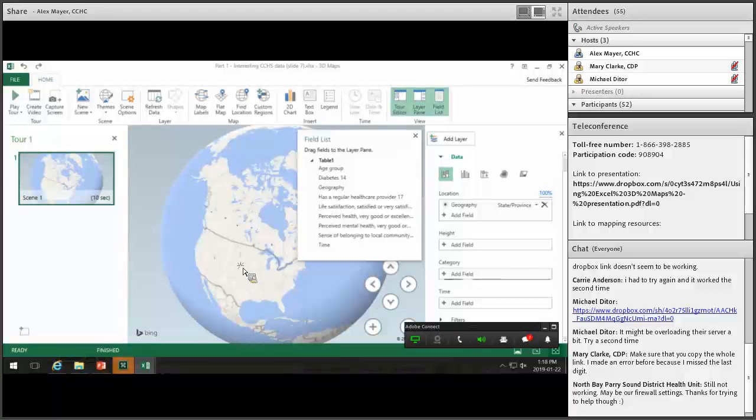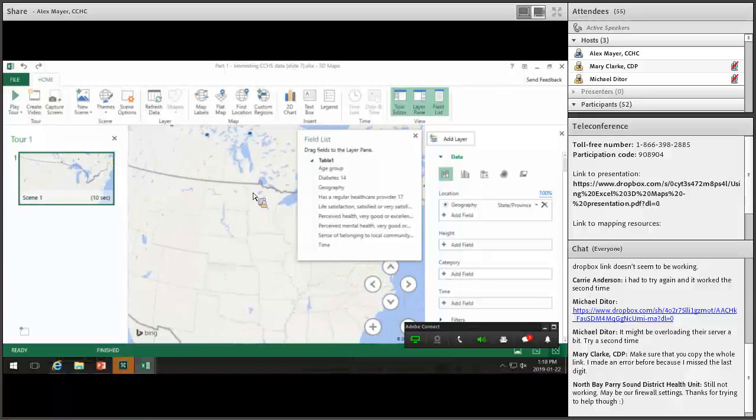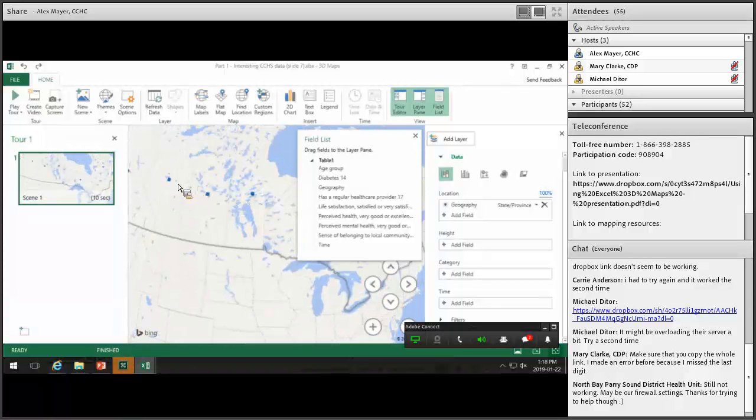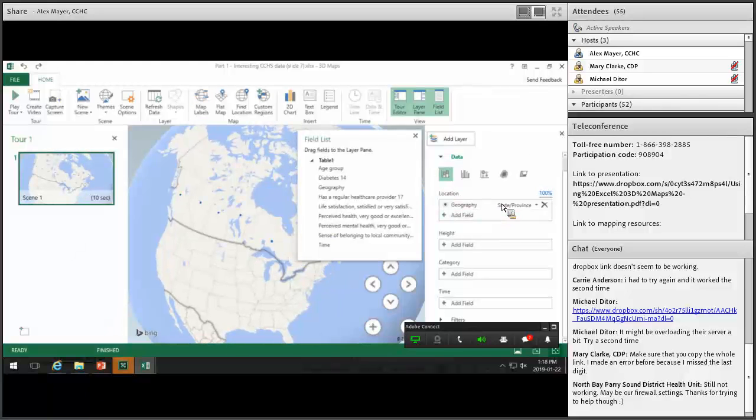So it shows up. You have the globe here. I can drag and drop. I can zoom in. You can see that the data has already been mapped to the provinces because it identified that the geography contains a province name. It's just identified that on its own, so it's quite smart.